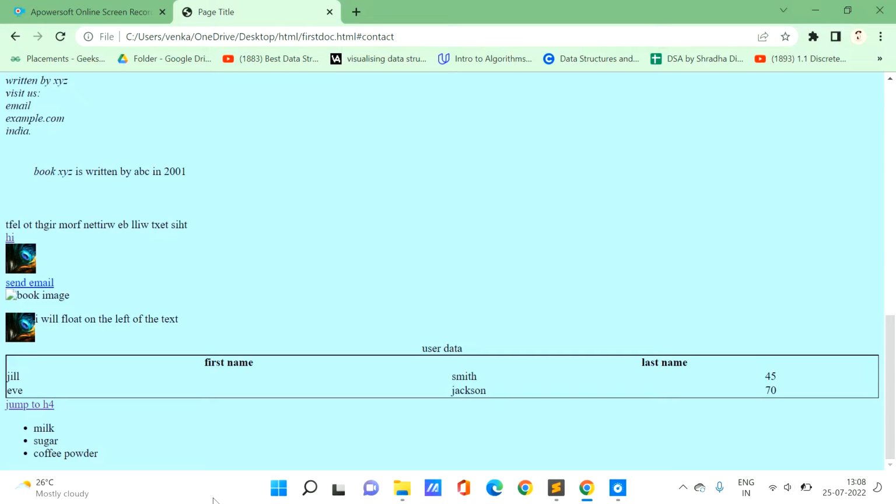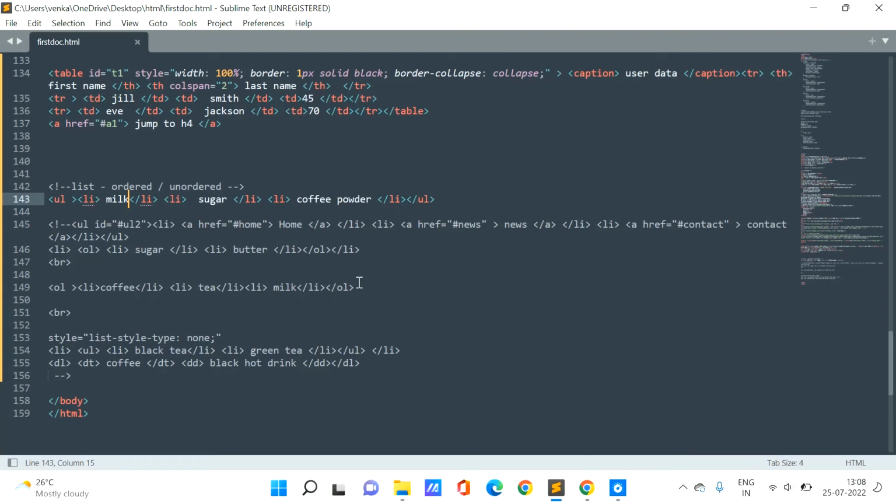In the unordered list we have a CSS property which we can use to change these markings. The CSS property is list-style-type. This property we can use to change the marking. I'll add this in the style attribute, I'll give the property name as list-style-type and the value as none.